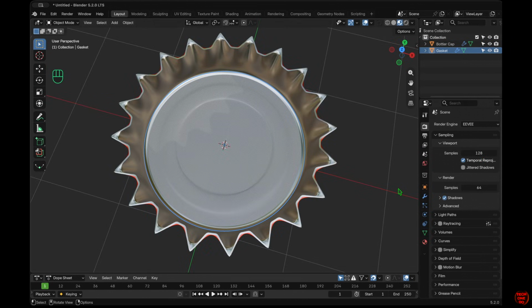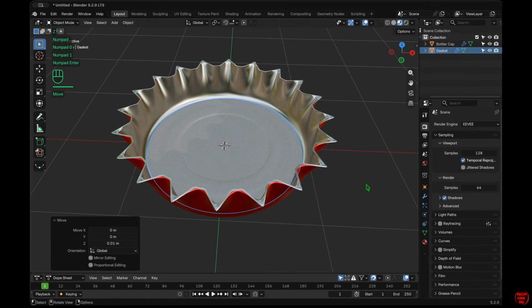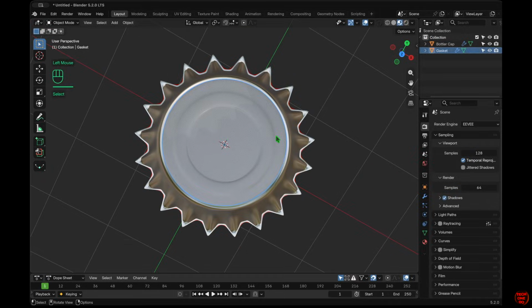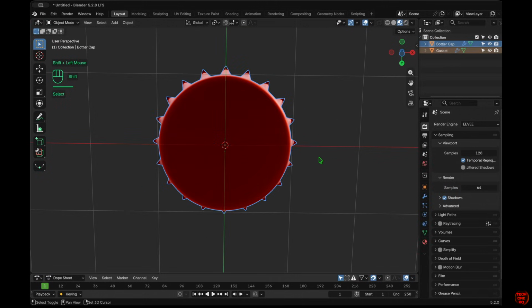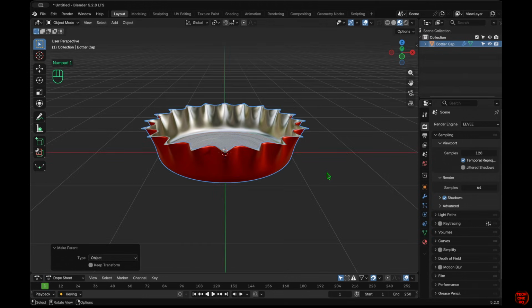Select the gasket and scale down a bit. G plus Z and move up 0.01 units. Now, select the gasket, hold Shift and select the bottle cap. Press Ctrl plus P and parent to Object.